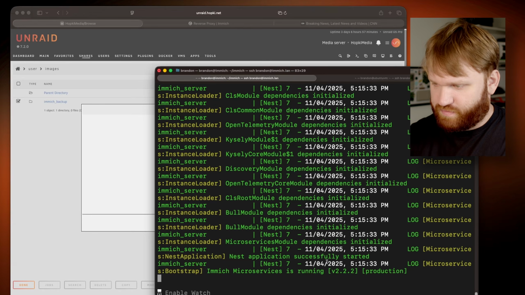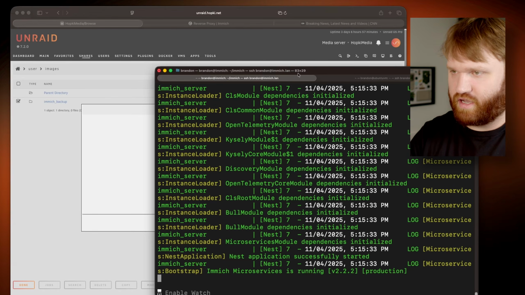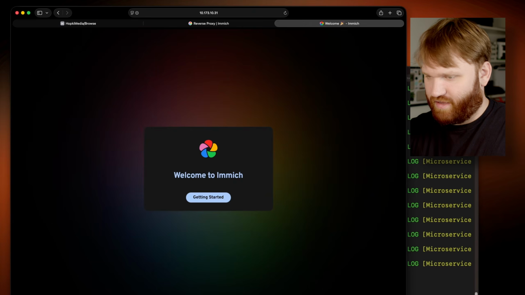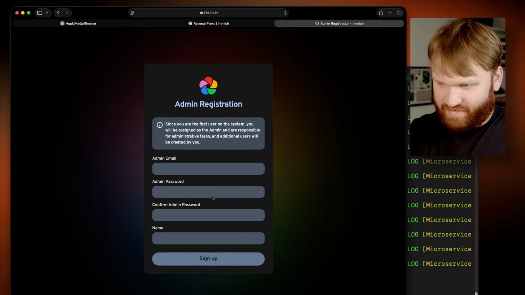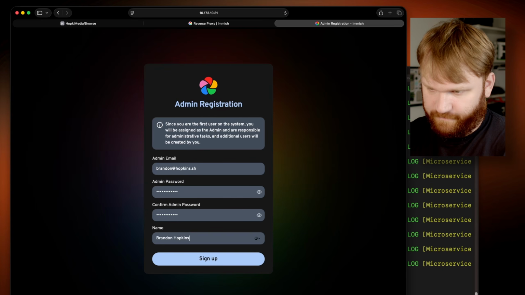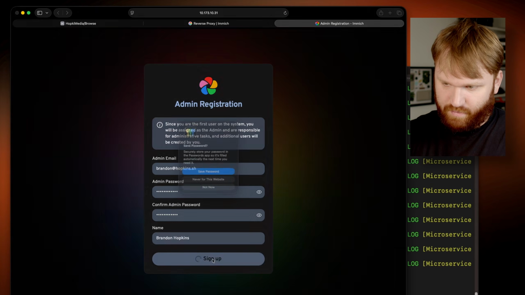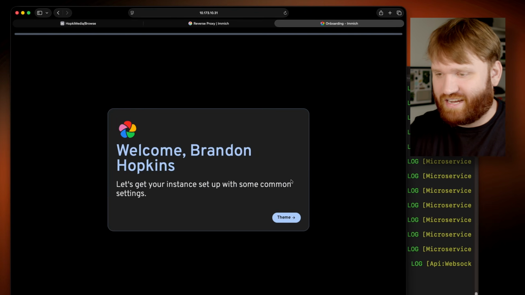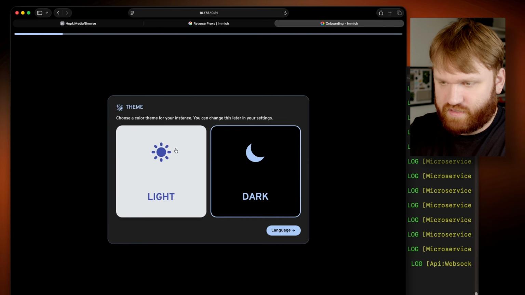Oh, look at that. Immich microservices is running. So 2283, just like that. Hey, welcome to Immich. Let's go ahead and get started, shall we? Putting in all of our important information here, putting in my full name and clicking sign up. And then just like that, we're in. Welcome Brandon Hawkins. So we're going to run through this, and there are some important things to change.